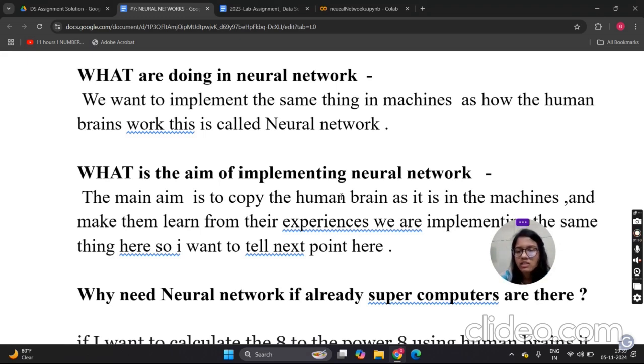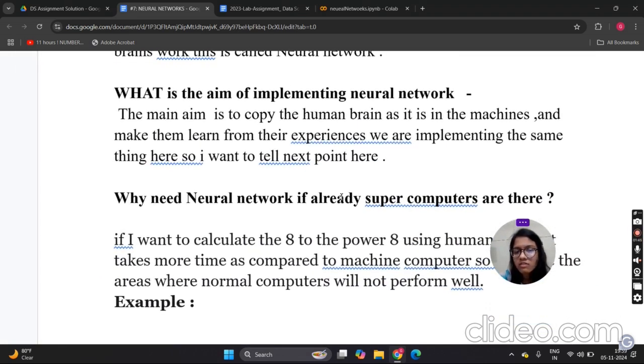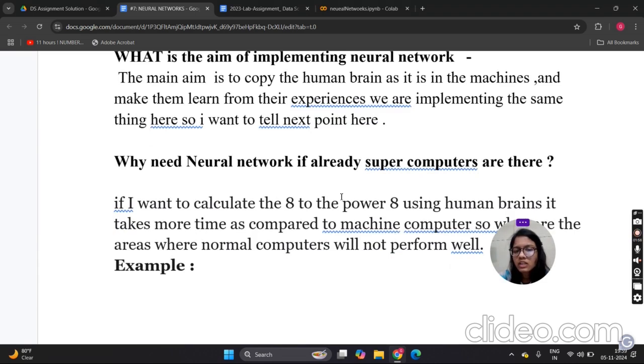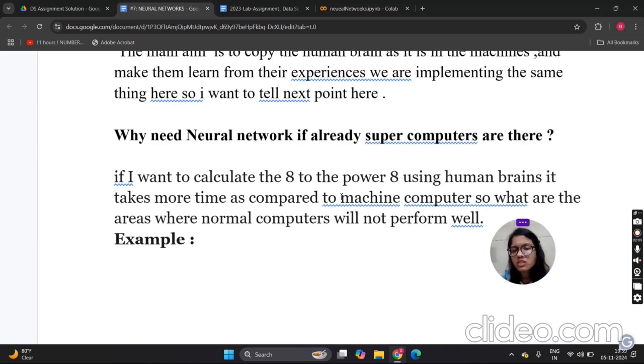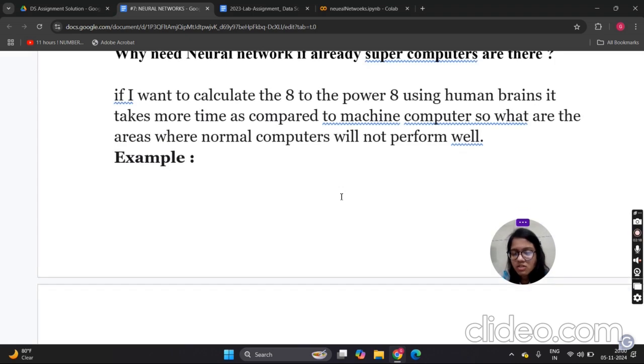So the next point is, what is the need of a neural network? Because if we already use supercomputers, what is the need of a neural network? If I want to calculate 8 to the power 8 using the human brain, it takes more time compared to a machine computer. So what are the areas where normal computers do not perform well? Some areas, such as image processing.